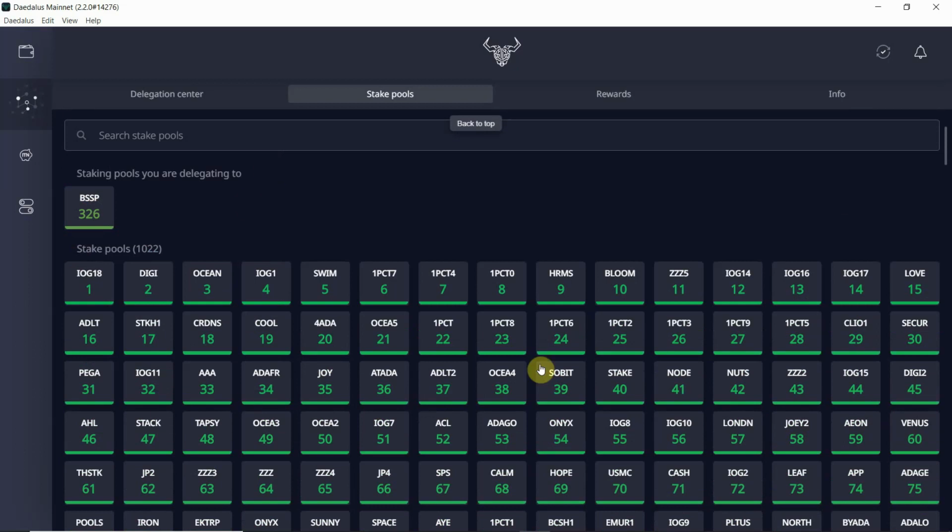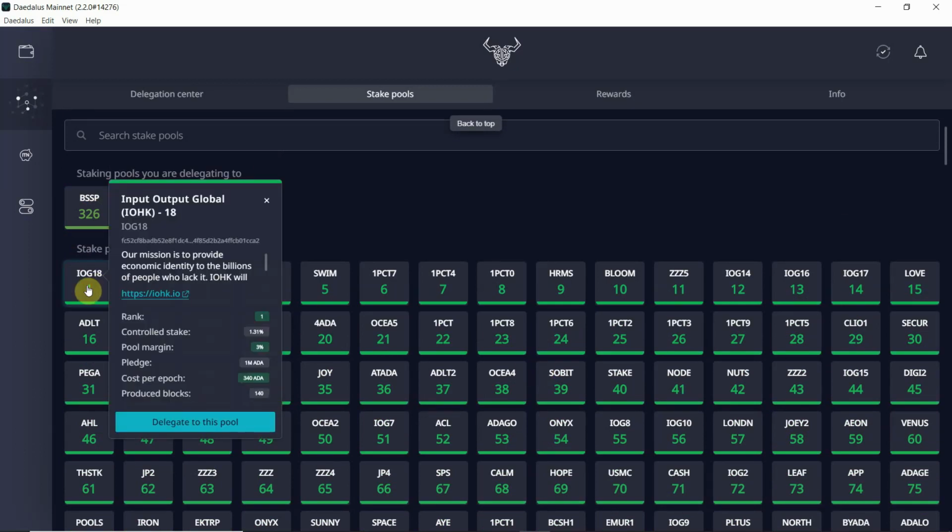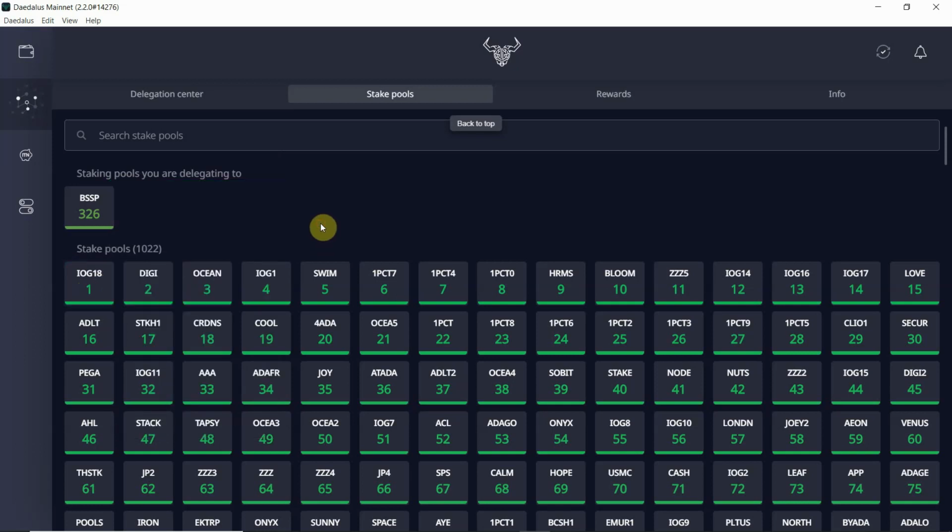But any one of these pools are fine. Some of these pools are saturated. IO Global does not need your delegation. You would get better rewards and support the community a lot better if you chose any one of these great pools from these great pool operators.